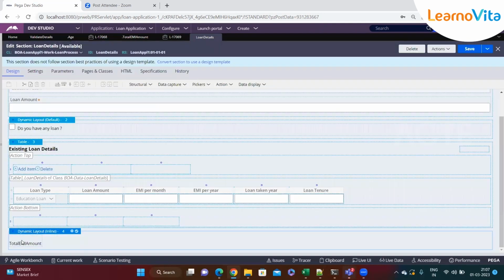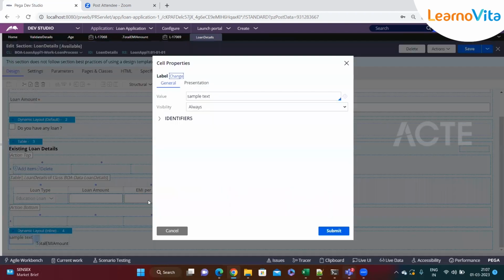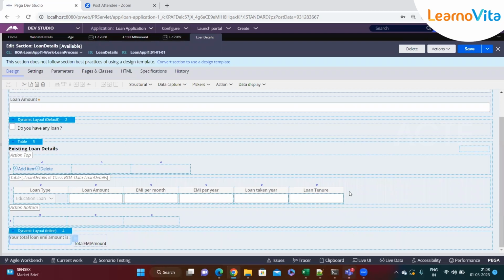And then here we will add one label over here, and just set it as total. Okay, and that's it. Submit this and I'll save the section.